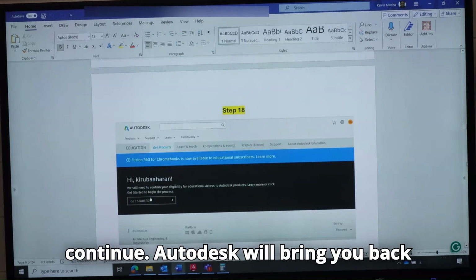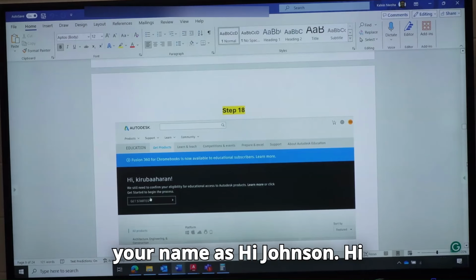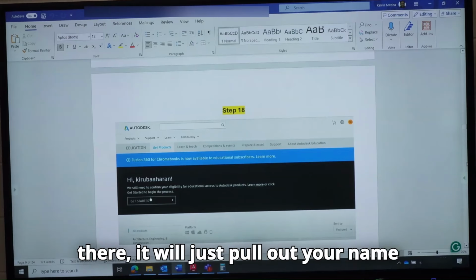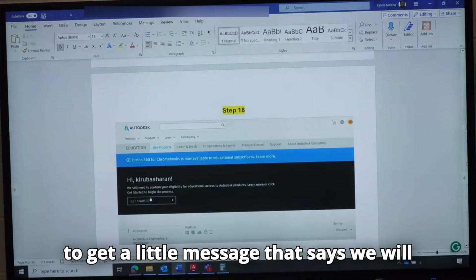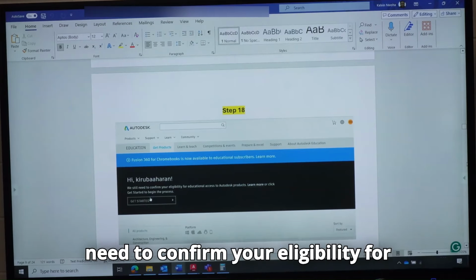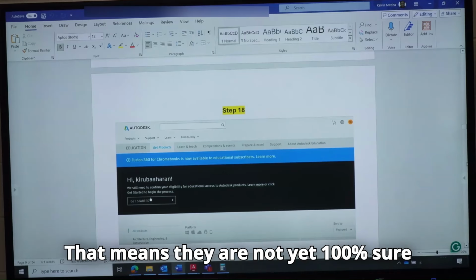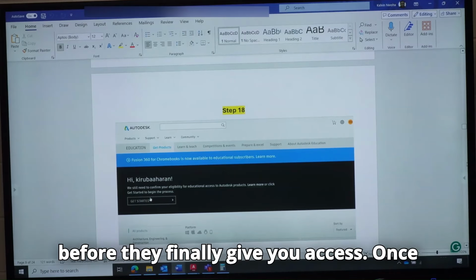Autodesk will bring you back to their web page and you're going to see your name as Hi Johnson, Hi Elizabeth, Hi whatsoever you put there. It will just pull out your name and say hi and tell you. But you're going to get a little message that says, we will need to confirm your eligibility for educational access to Autodesk products. That means they are not yet 100% sure. They still want to do 1 or 2 checks before they will finally give you access.